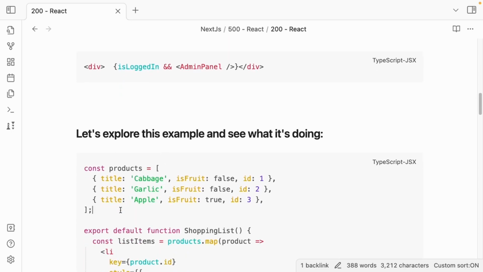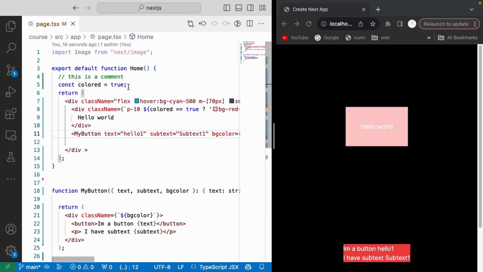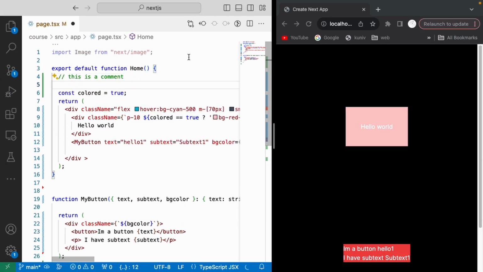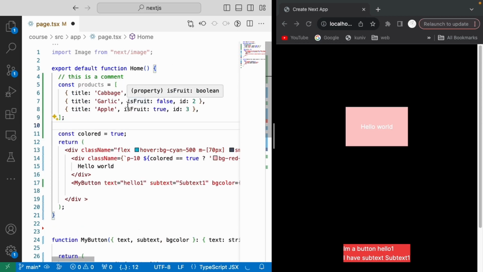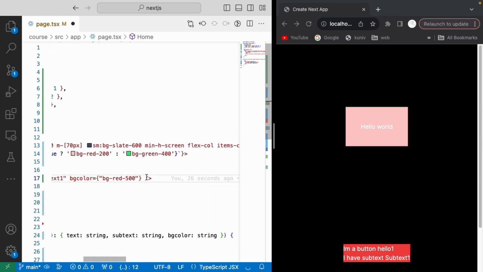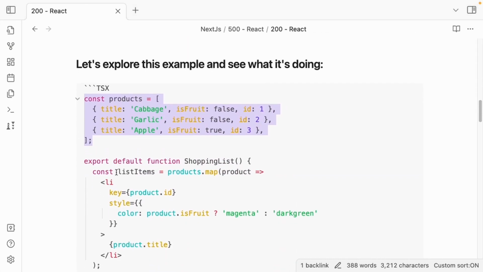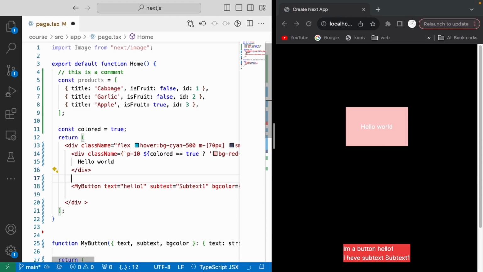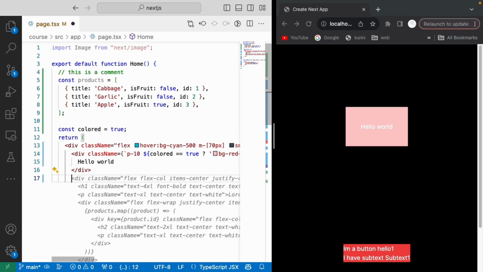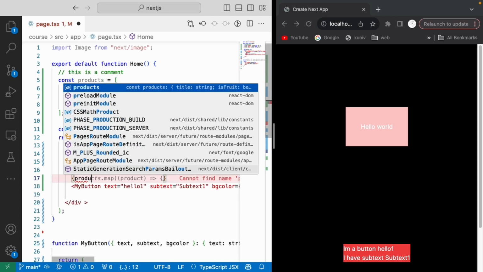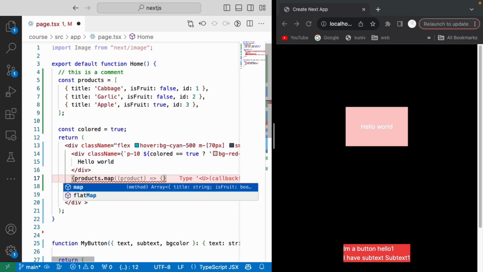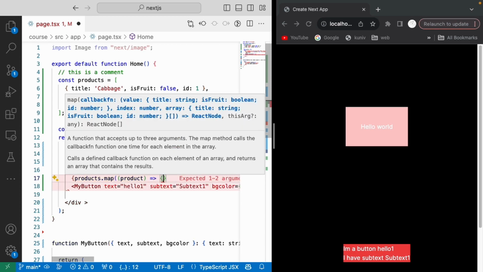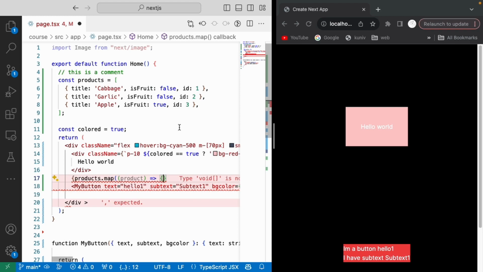Okay, this is another way of writing things. Let's say I have inside my home a list of products. For each product, I want to create a new button. So what we can do inside the return function is products.map. Map will go through each item in the list. So it's going to give me a product, and what am I going to do with the product?